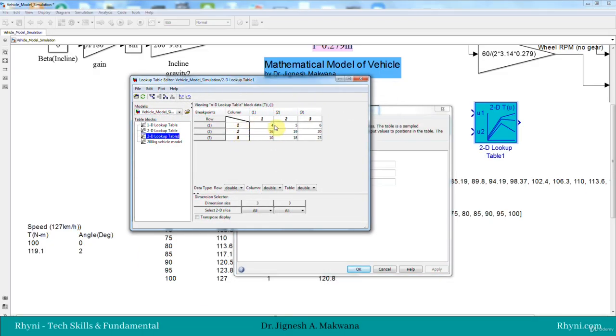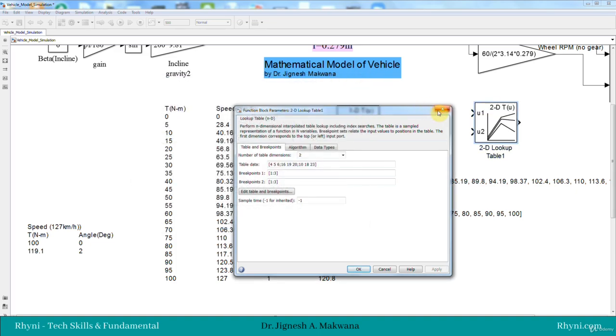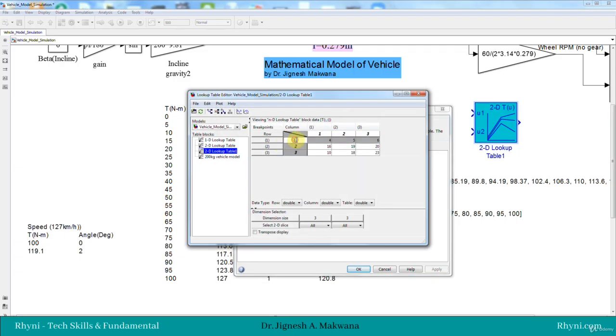Here it will be speed, here it will be torque for 1, torque for 2, torque for 3, and after that we will have, suppose I am filling the data. This is speed, so speed 0, speed 10, speed 20. I am adding one more row, suppose speed 30, speed 40, 50 and 60, enough to understand.